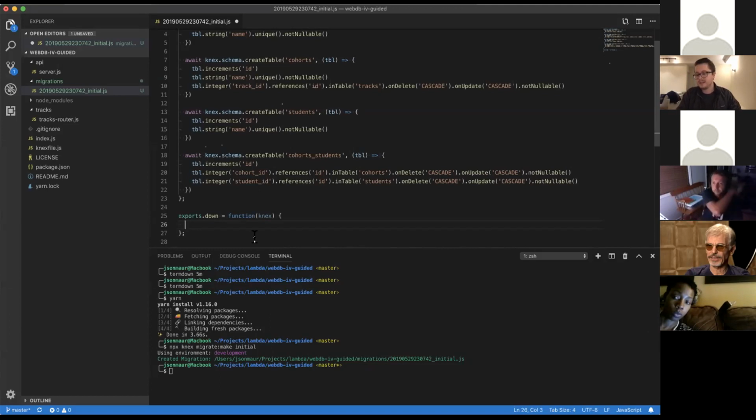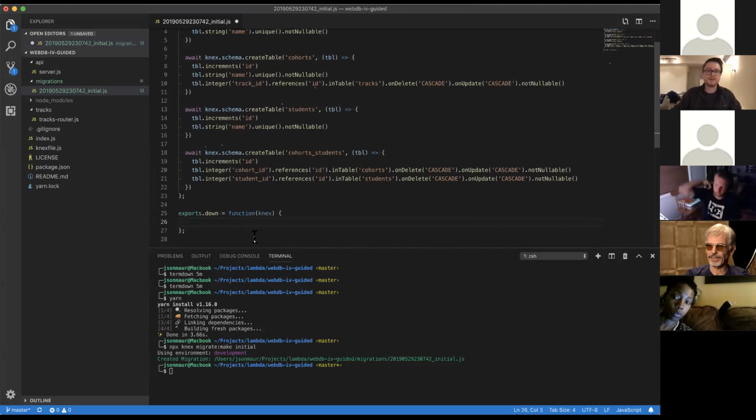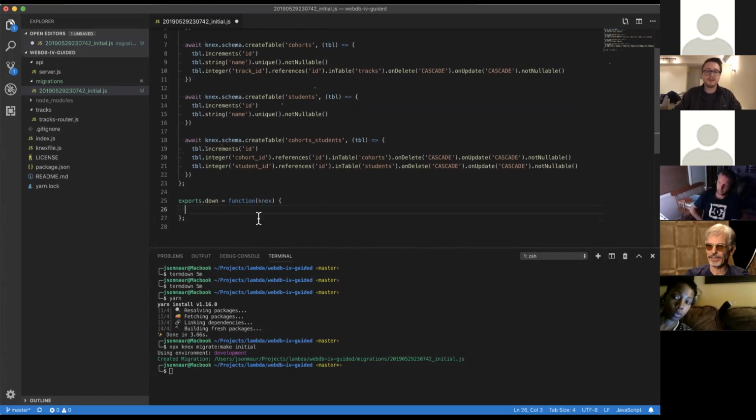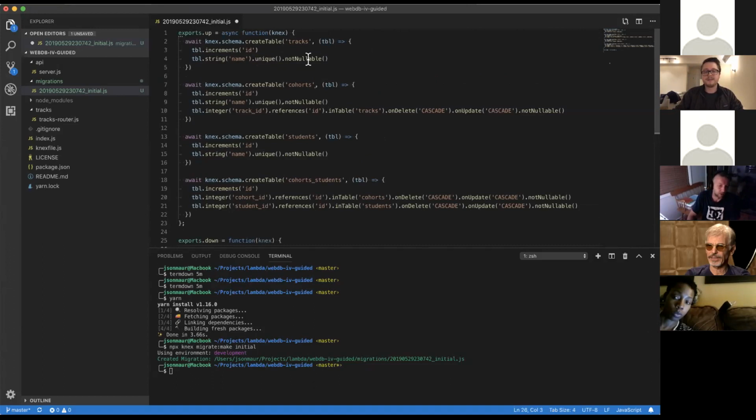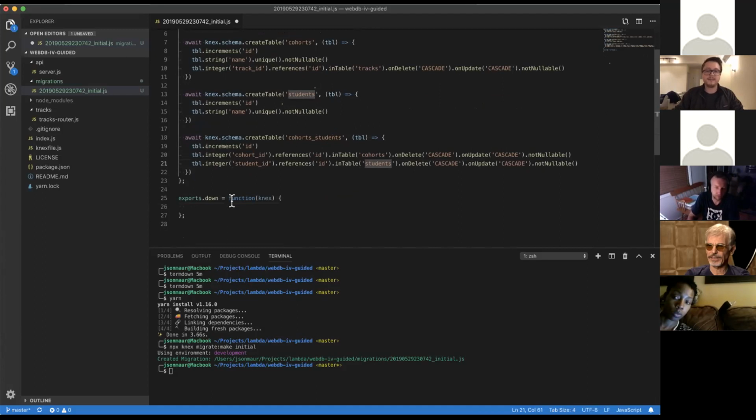So down you got it, except you missed one. You need the cohort students table. So what we need to do is delete these tables in the reverse order that they were created in. Because if we try and delete tracks first, we're going to have rows that reference tracks, and if we try and delete students before we delete this table, depending on the database engine, it'll yell at us because we have foreign keys that are pointing to that table and it's not going to let us delete it.